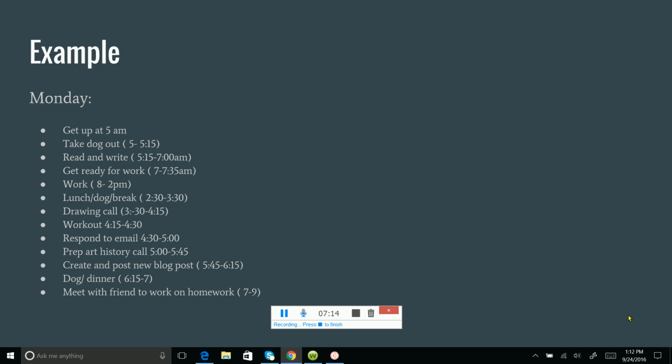So on Monday, I say I'm going to get up at 5 a.m. I'm going to take out the dog from 5 to 5:15. Then I'm going to read and write from 5:15 to 7. Then I'm going to get ready for work from 7 to 7:35. I'm going to go to work from 8 to 2. Then from 2:30 to 3:30 is when I'm going to have lunch, take the dog out, and get a little bit of a break. Then I have a drawing call from 3:30 to 4:15.